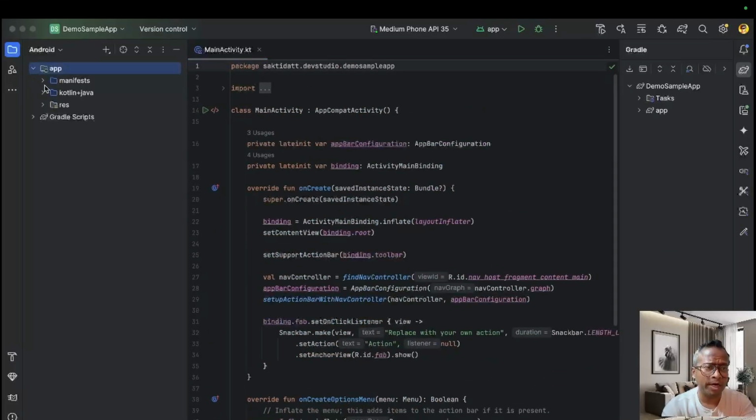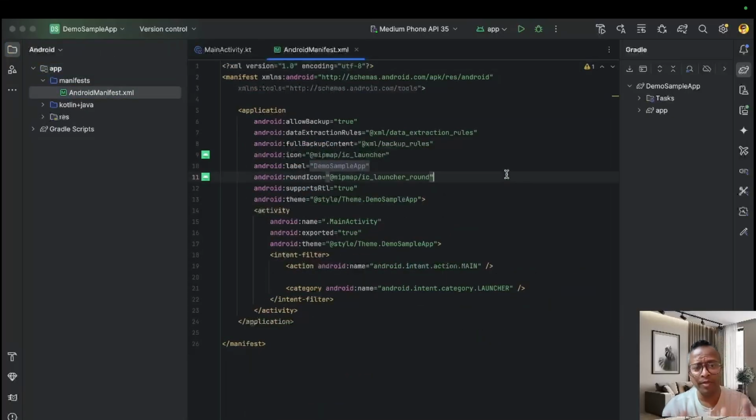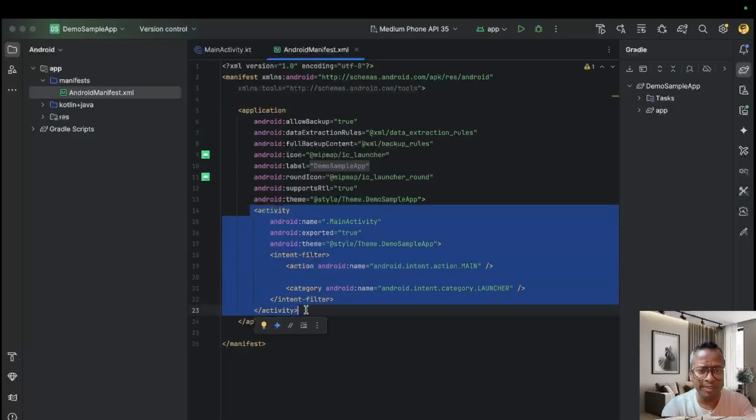Now if we expand, we can see there is a manifest folder. In the manifest folder there is an AndroidManifest.xml file. This file is very important to understand, because this is the entry point of the Android application. When it loads, the system can understand what components are being used by reading this manifest file. Like I have told you, activity is a component, and one activity is mentioned here.